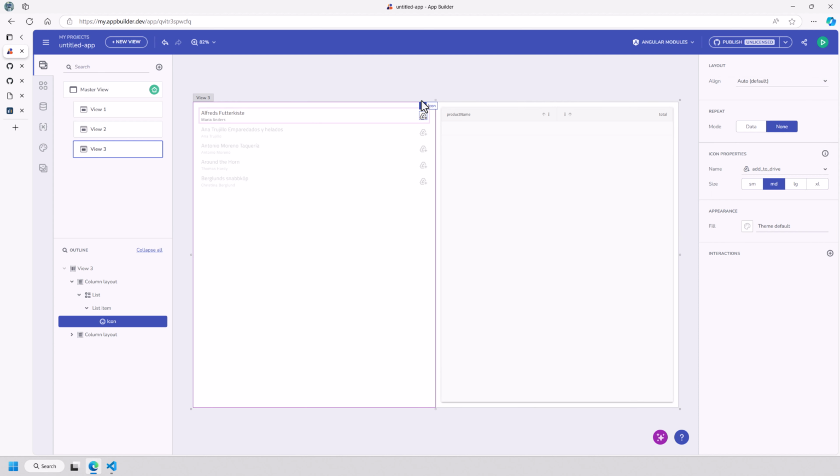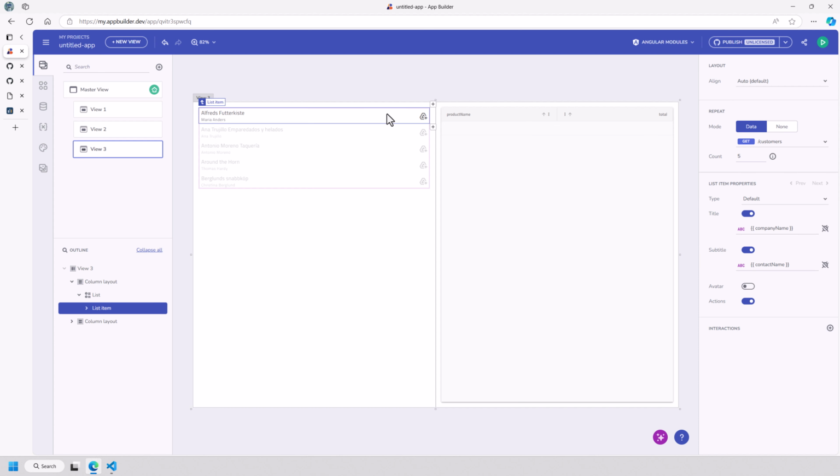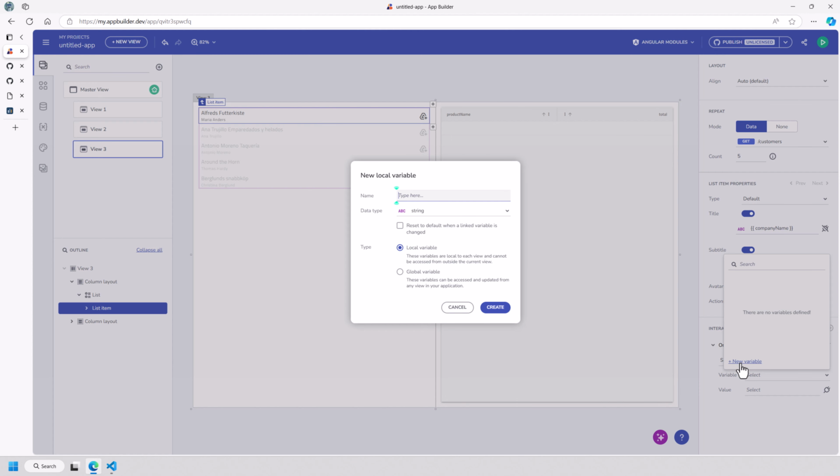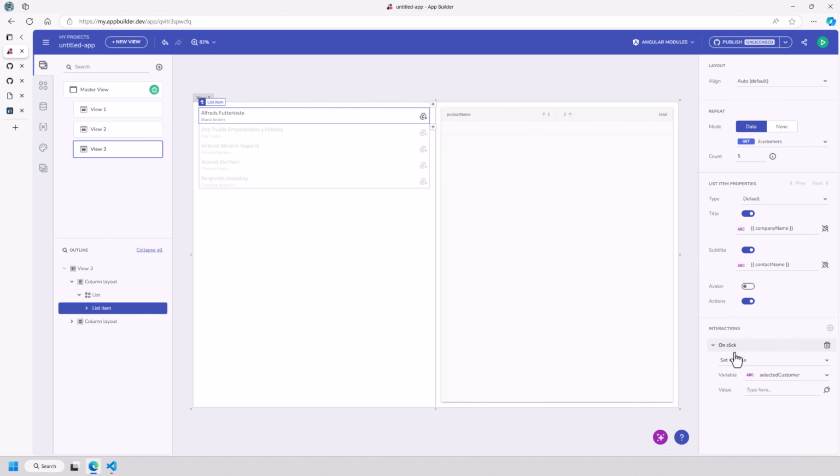So now I have a different type of icon. So you can change all this out yourself. But what I want to have happen here is when someone selects the item in the list, I want to set a local variable. And that local variable is going to be called selected customer. So let's go ahead and type in selected customer. And it's going to be a string because that's what the customer field is. And then for the selected customer, I want to make sure it is the customer ID.